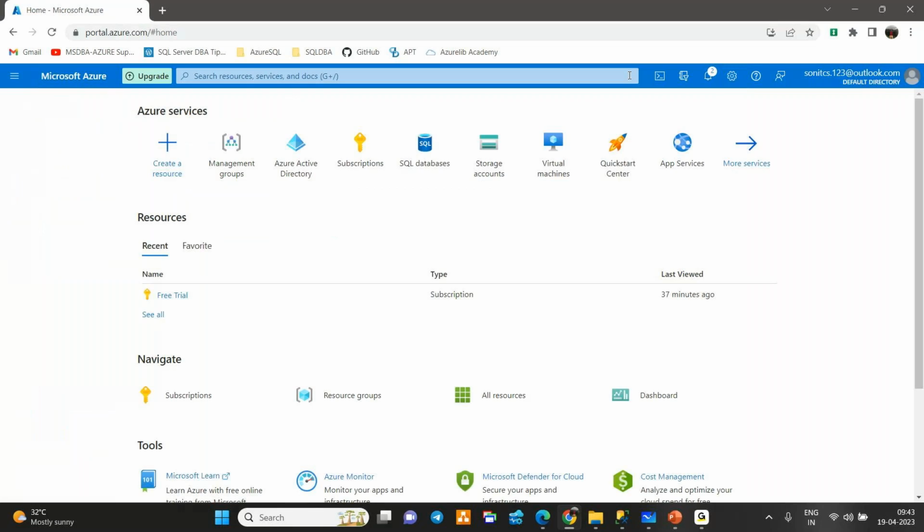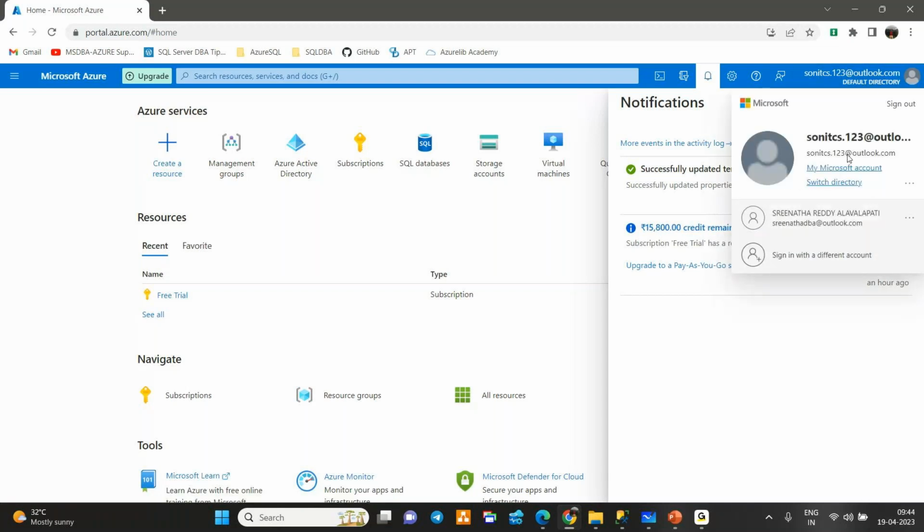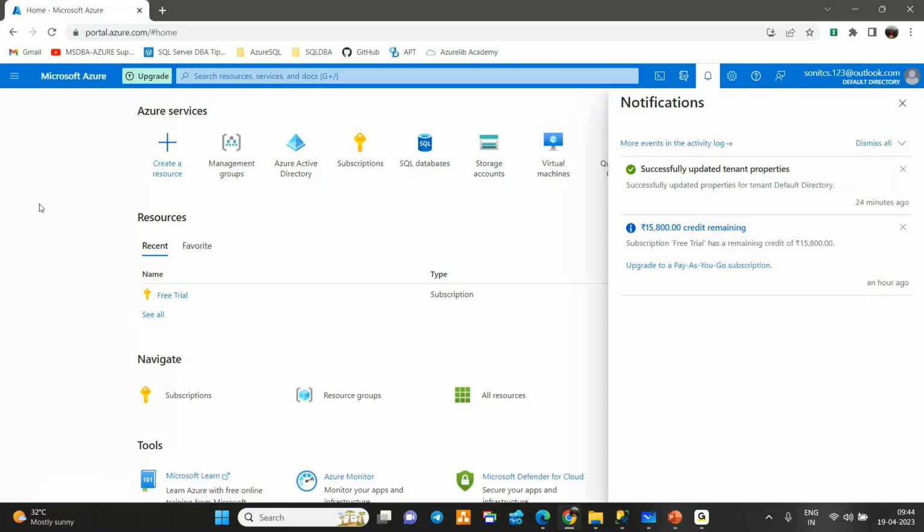There is one bell icon here. You will see the notifications of whatever you are running, whatever services you are deploying. That deployment progress you can see from here. You can see the progress, since when you are running, whether it succeeded or failed, from the notification bar. And if you want to switch the directory, you can switch, or you can sign out, sir. This is completely about the portal walkthrough, about Azure subscription, resource group, how to create the free trial subscription, and a little bit about Azure intro.